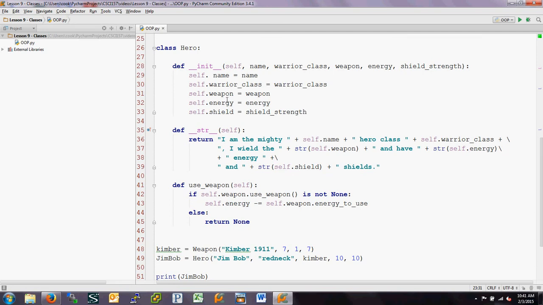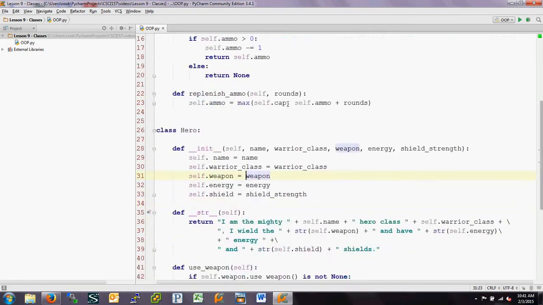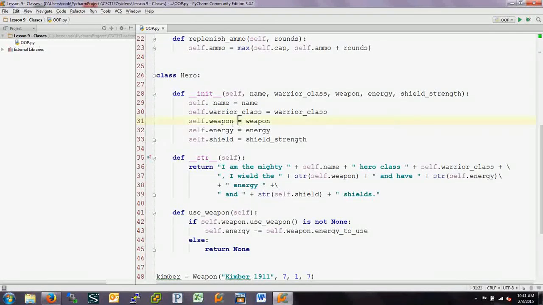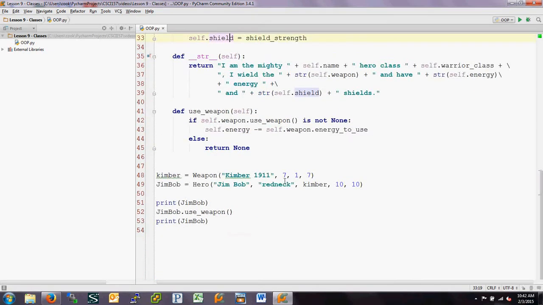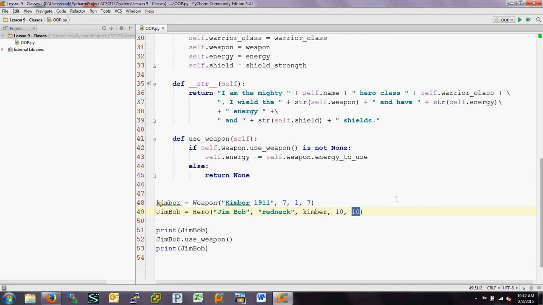They have a weapon. Now, part of the reason why I did it this way is because this weapon is actually going to be of type weapon class. So any of the methods we have defined up here for weapon class, we can use down here inside of our hero class. The hero has energy and also has shields. So down here, we're creating a hero called Jim Bob. His name is Jim Bob. He is of hero class Redneck, and he carries around a Kimber. This Kimber is this weapon up here, and then this is how much energy he starts with, and his shields start both at 10.